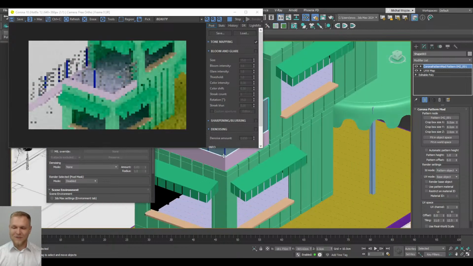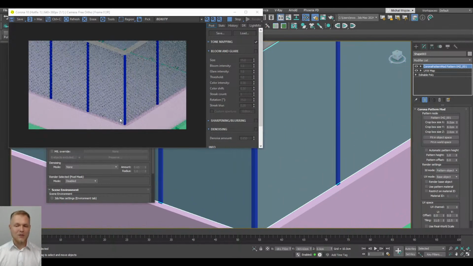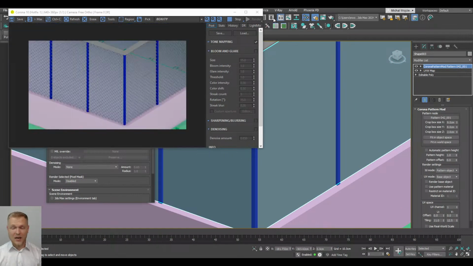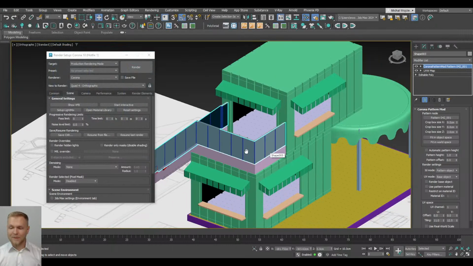That's heartwarming. Okay, so right now the environment is not yet set up, but look at that detail. This is amazing. That's why I love Corona pattern.